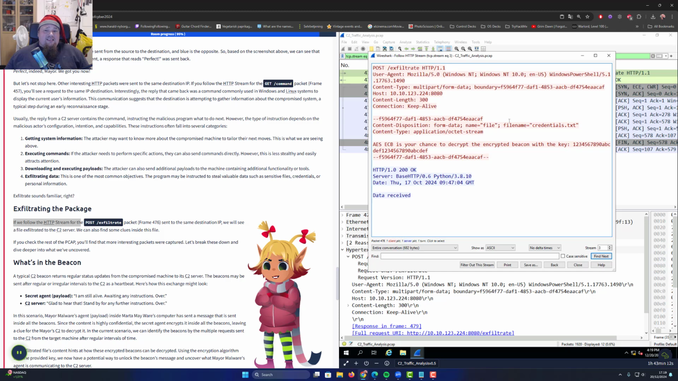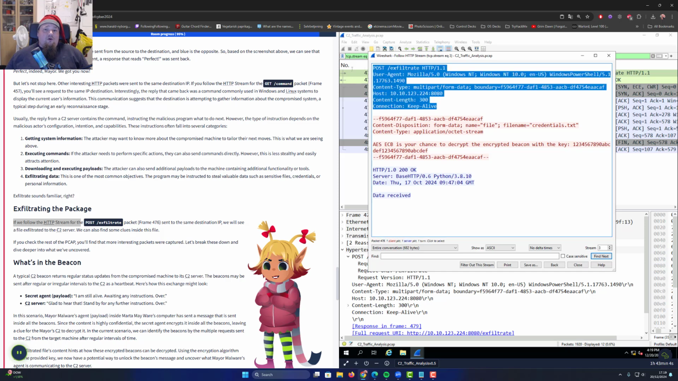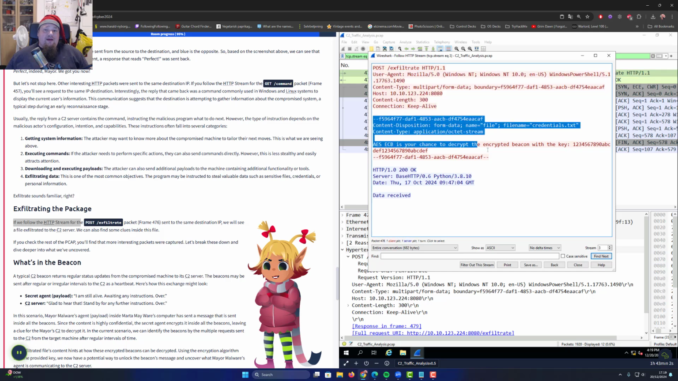something is being sent. A POST request usually sends data. This is the URL it is sent to. As for the content length, all this doesn't really matter. What really matters is what is packed in between these funky lines right here at the top and the bottom. It's a content disposition. It's some data. It's a file. It's called credentials.txt. And this is pretty bad because it probably contains some data that we would like to steal.